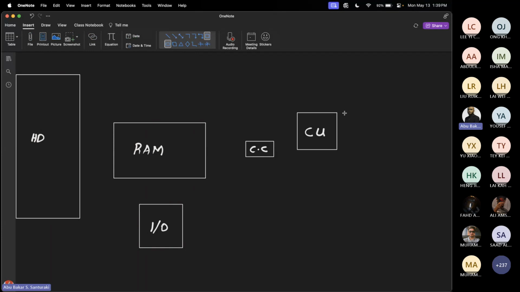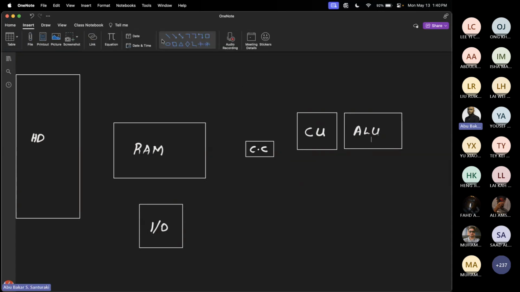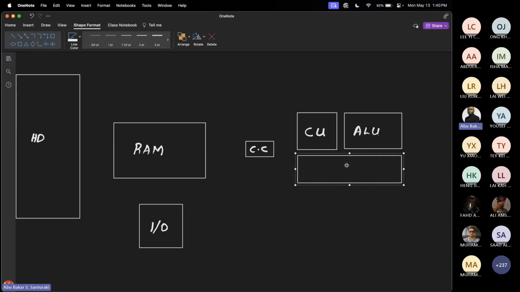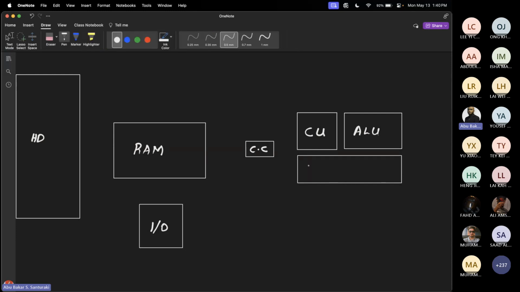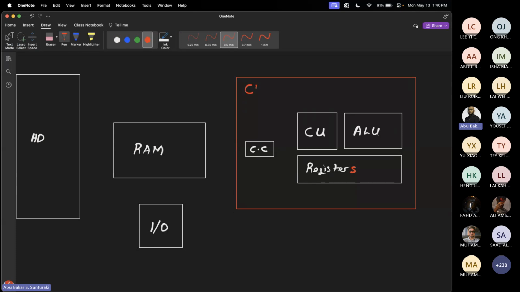The next is the arithmetic and logic unit. So we call it the ALU. And then lastly, we have another component called the registers. So the registers are like small storage locations that store the data that the CPU is currently working on. So it's plural, registers. So I'm going to put the plural S in red letters just to remind you. So all in all, together, these components make up the CPU. So everything here is actually part of the CPU chip. So this is the CPU.